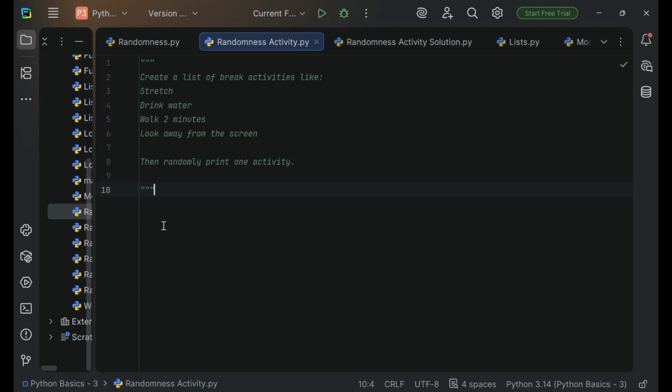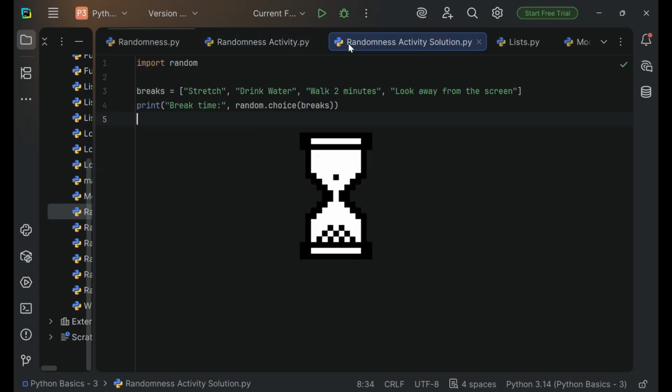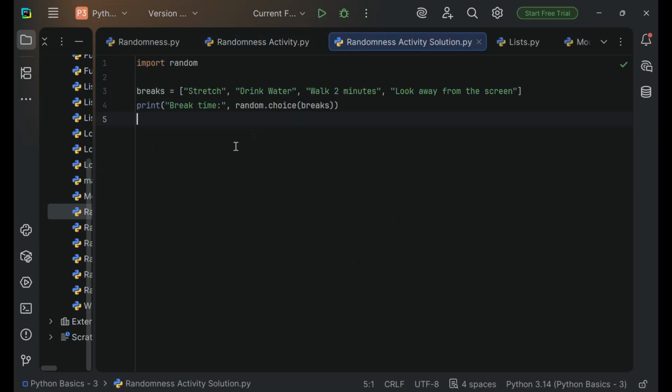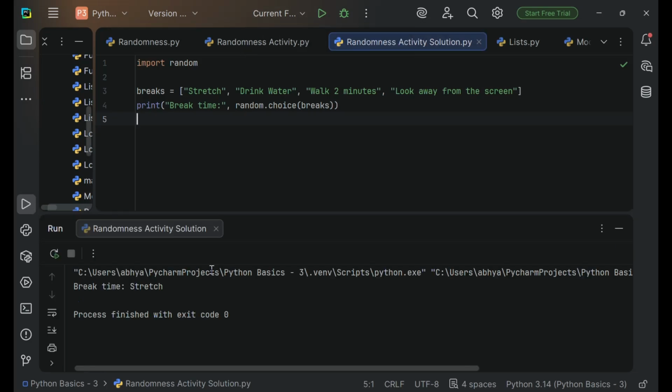Let's look at the first mini challenge. Create a list of break activities like stretch, drink water, walk 2 minutes, look away from the screen, then randomly print one activity. Pause now and try it. Here is a probable solution. Let's run it. This is the same pattern: list, random.choice, print. Once this clicks, randomness becomes easy.